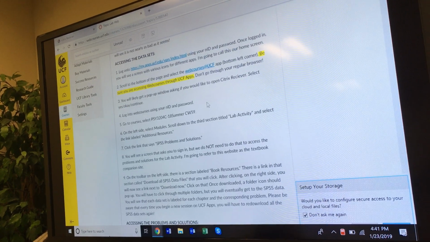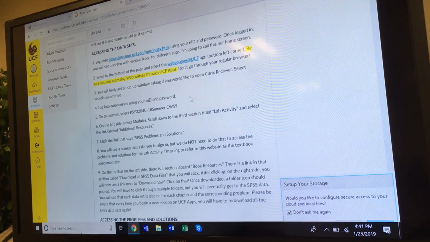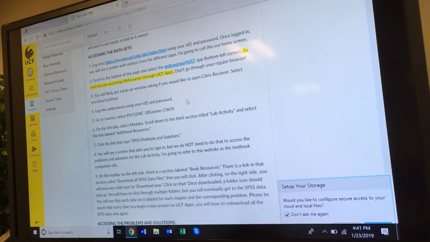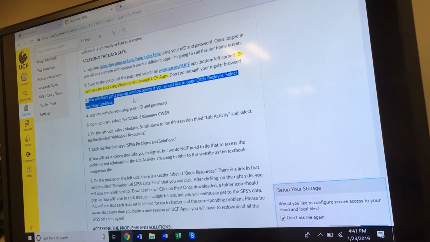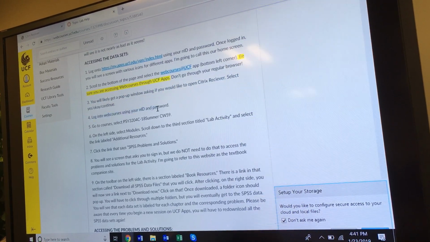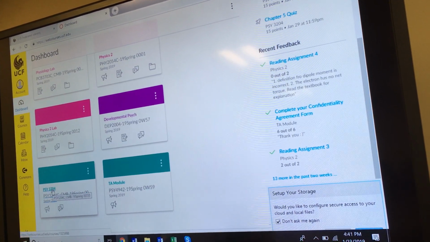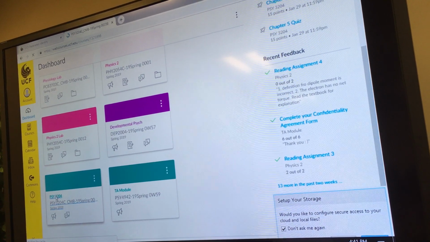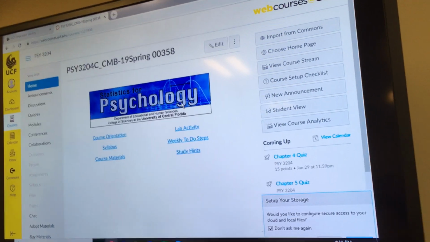So you always have to be sure you're accessing web courses through the App Store like that, like how we went to the app website and then opened it with Citrix. So select yes, okay, continue like you saw me do, log in, go to your course. So we're going to go back and go to the course. Same thing as normal web courses. Everybody good? Okay.